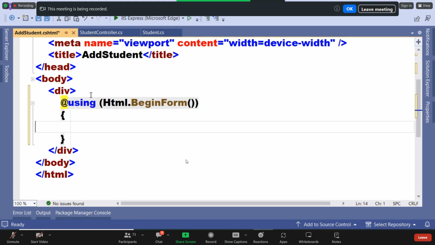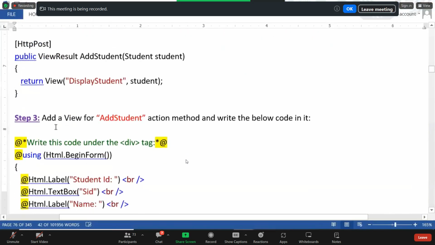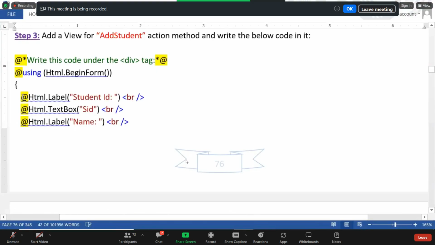And second thing, the default method is post. Because the default method is post, you don't require to specify anything at all here. Is that clear? Simply add using HTML.BeginForm, and you can just start writing the code for creating a form now. What do you want to create? A label first.